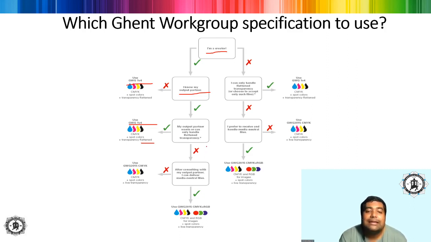If your partner can handle live transparency, right? So this cross means your partner can handle live transparency. In that case, after consulting with the output partner, I can deliver media neutral files, right? Now, if your partner can work with live transparency, naturally you won't use the GWG1V4 specification. You can automatically go to the 2015 specification. So if your partner is able to use live transparency, you can use the 2015 specification.